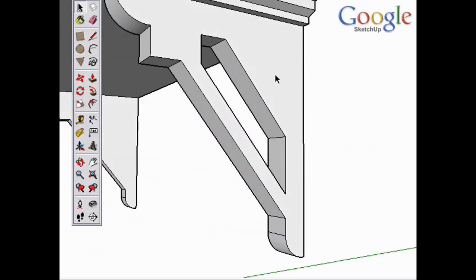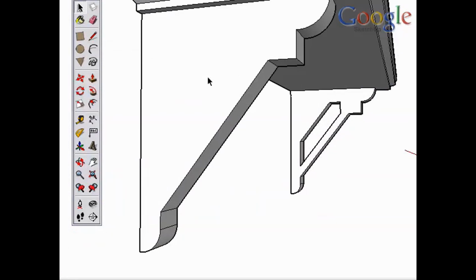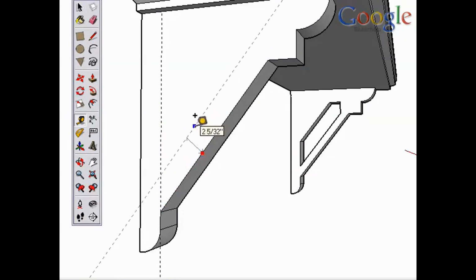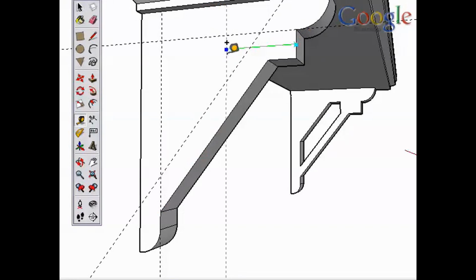One last tip for drawing and inferring in non-axis directions is to create a construction line with the tape measure tool. This lets you easily draw along that edge and infer while you do.